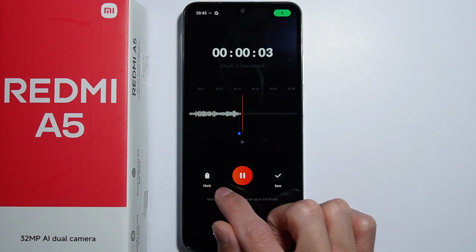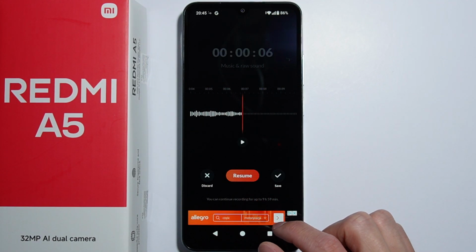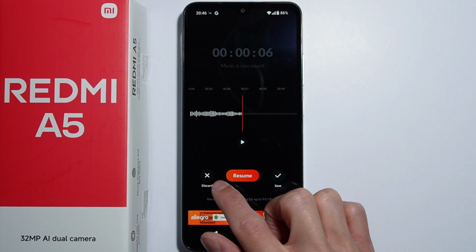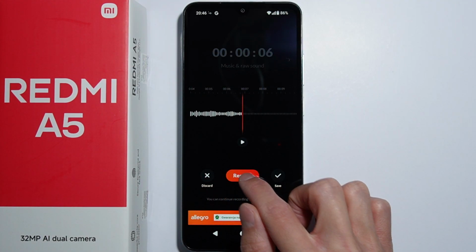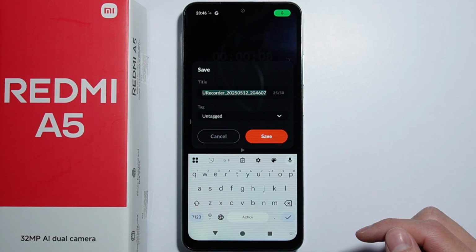You can mark some important moments in this recording. You can pause the recording. You can have the preview of this recording. From here you can also discard the recording. You can resume, and you can just save the recording just like this.